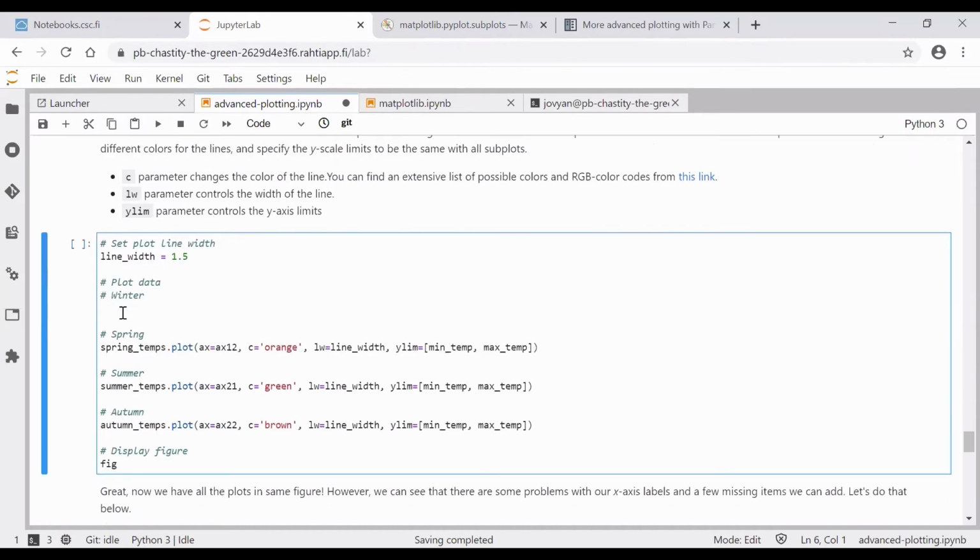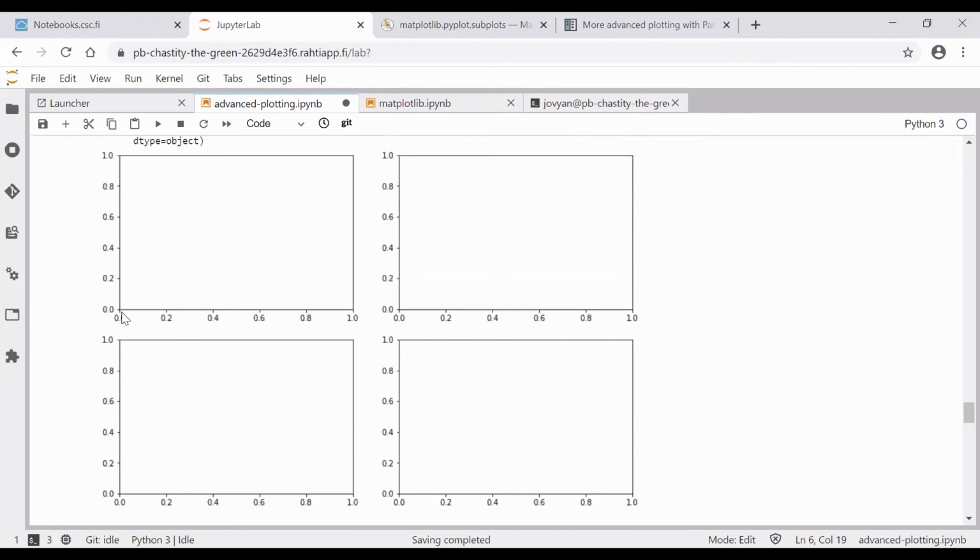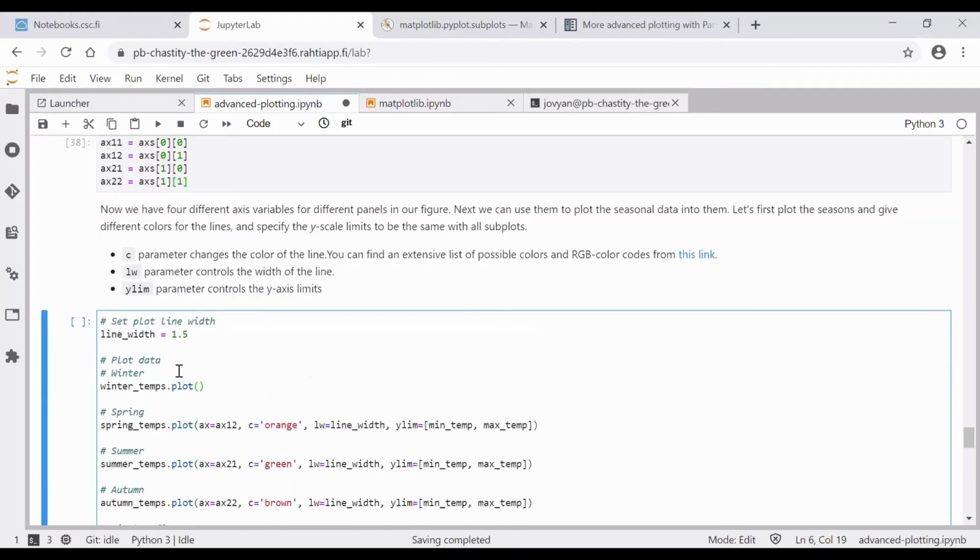Okay, and what does that mean? So we have this winter temps series. We plot it, and instead of just plotting it and generating some default figure that would not be related to the other ones, we already have this canvas here, right? So we want to tell Python to which of these subplots we put it, and this pandas plot function has this AX parameter which we can use for that. And now this upper left-hand corner subplot was called AX11.